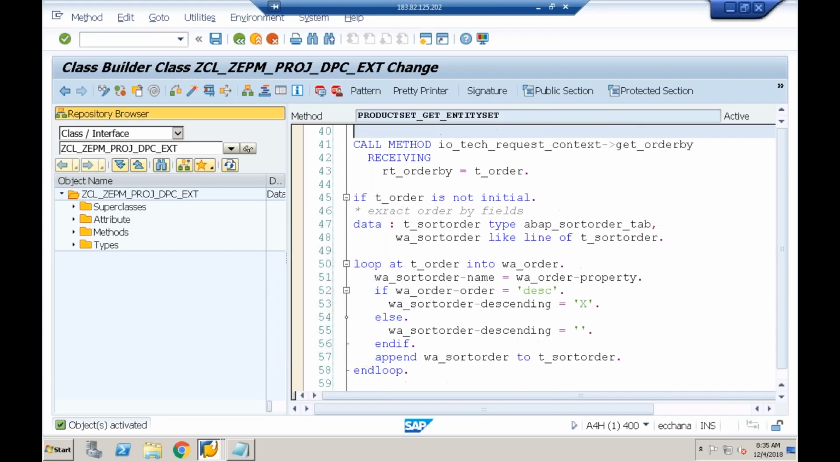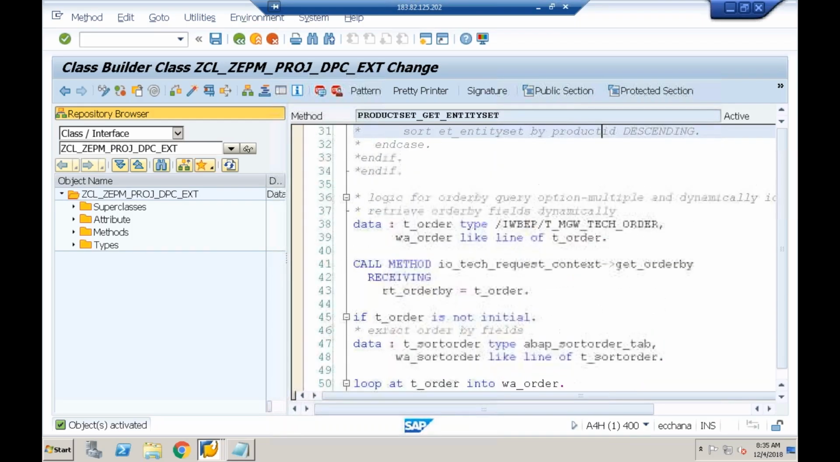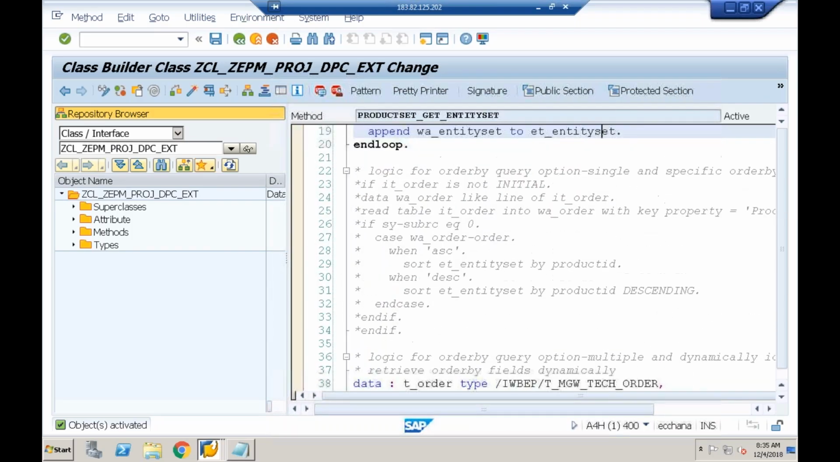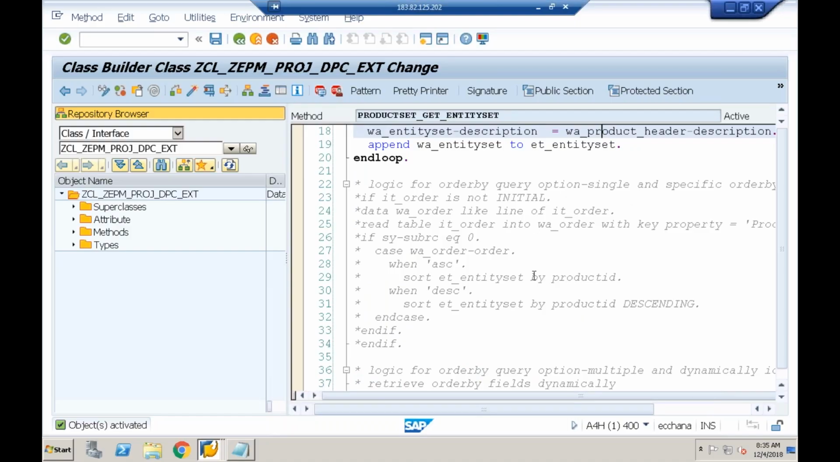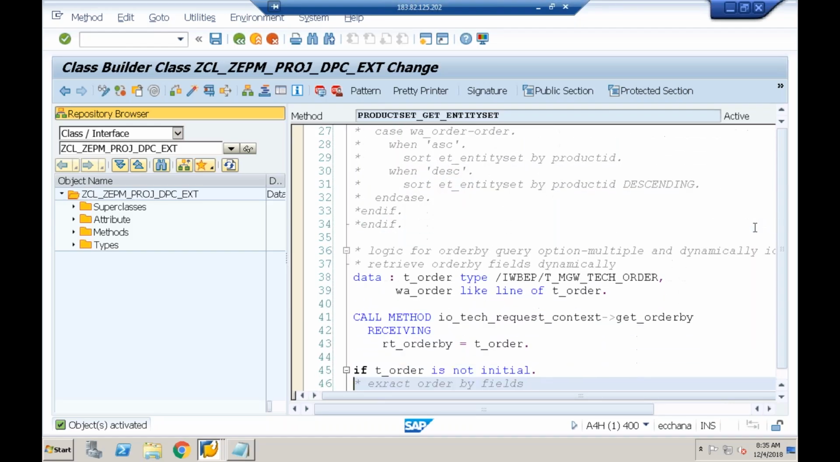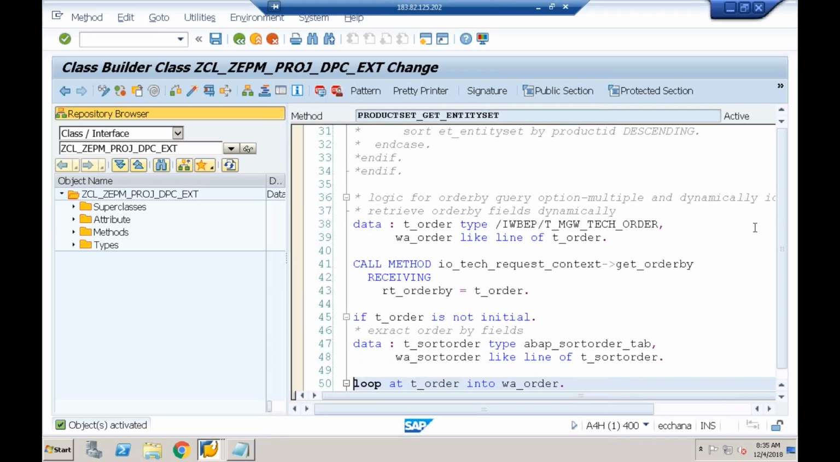Let me cross check once again. Initially we wrote the logic for a single order by field, and it's hard coded. This logic will work only if you are passing the order by field as product ID. But the consumer might pass any field. I should be able to sort based on any field given by the consumer, and the user might pass multiple order by fields also.